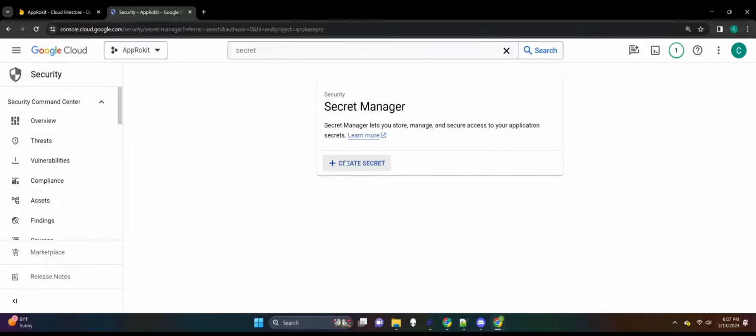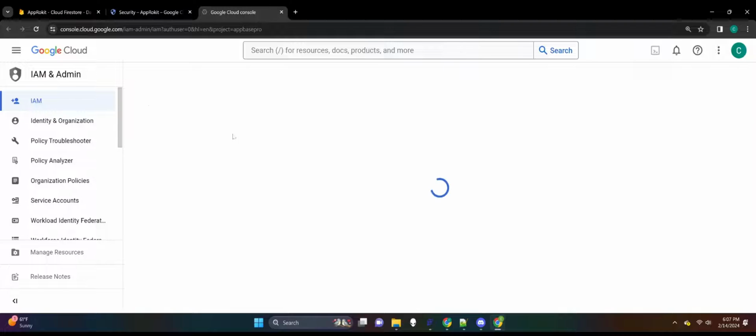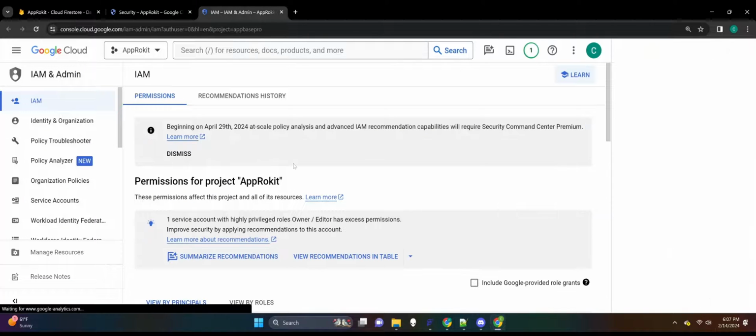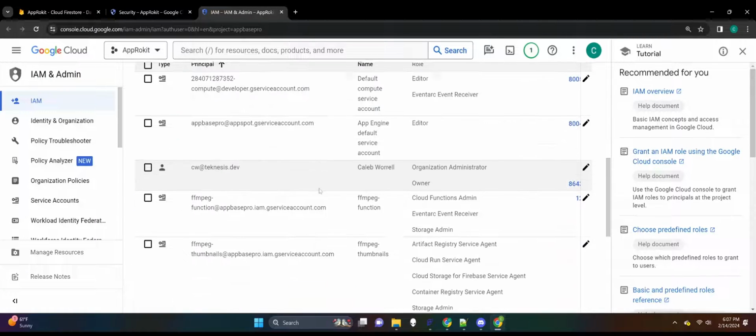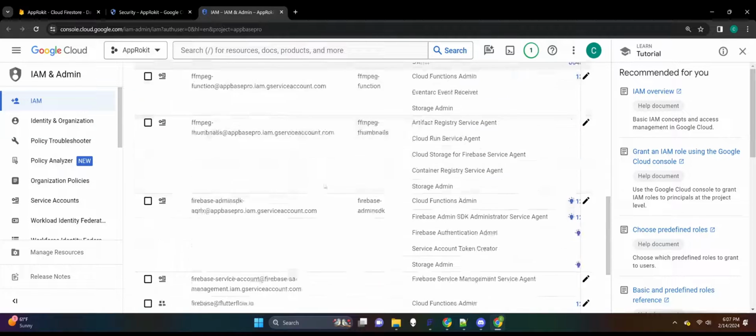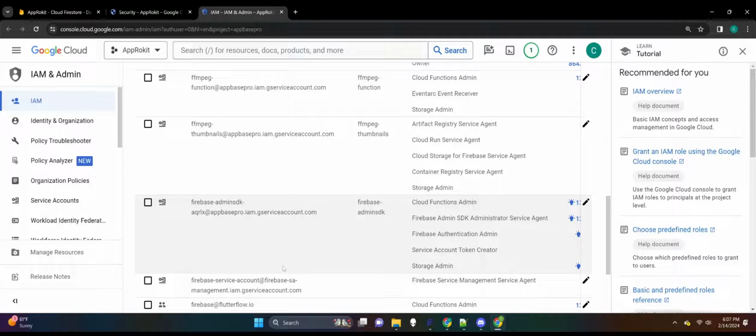All right, before we actually create a key and set all this up, we need to define some IAM permissions. So go over to your IAM and admin. This up here, I am going to open in a separate window. It's going to be the permissions for my project, which is called AppRocket. I've got a bunch of different profiles through here for different permission settings, but the one that I'm looking for is the one that's directly associated with my app.